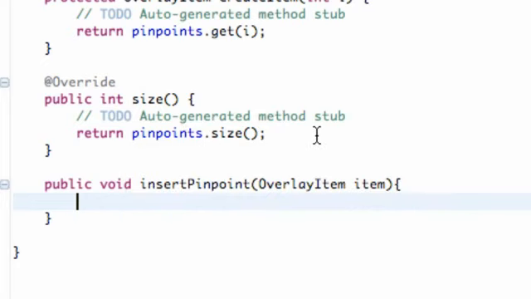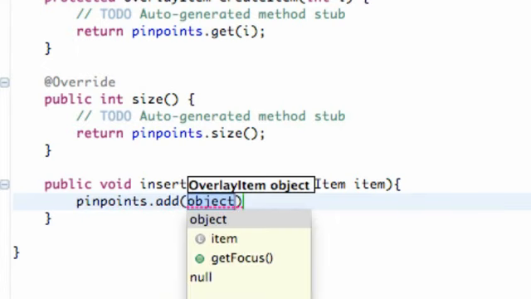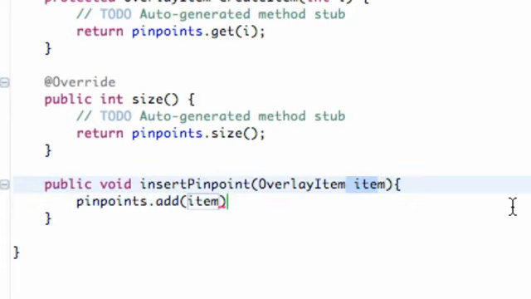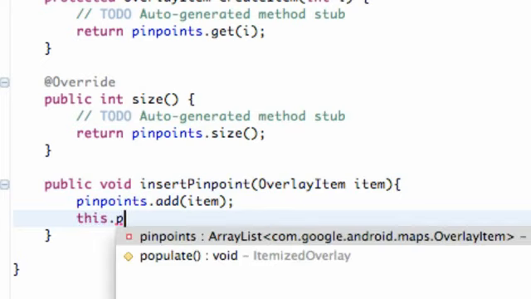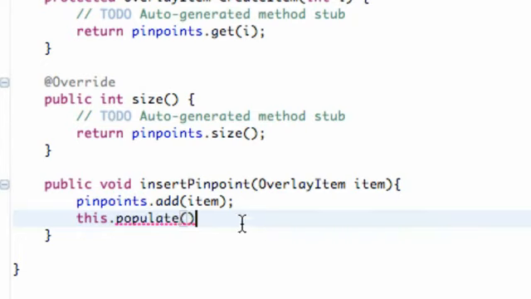Again, we have our array list called pinpoints, and we're just going to use a method called add. Pretty simple, right? We're going to add the overlay item into our overlay item list. So we're just going to refer to the item that's being passed in, called item, and add it to our array list. We also want to populate, so we're just going to say this dot populate, and all this does is it's a utility method to perform all the processing on a new itemized overlay. It's just going to get everything set up for the most part, and we're good to go.